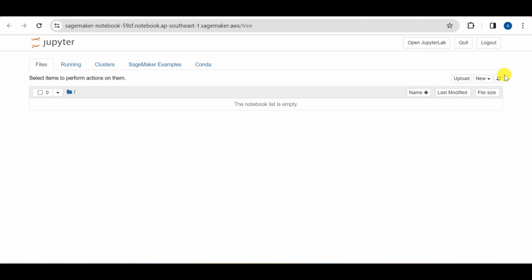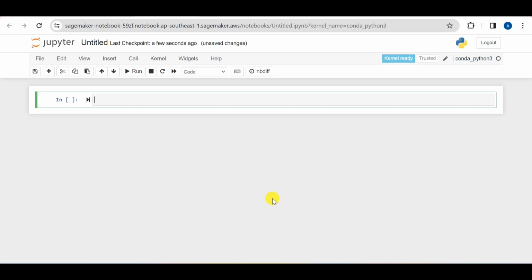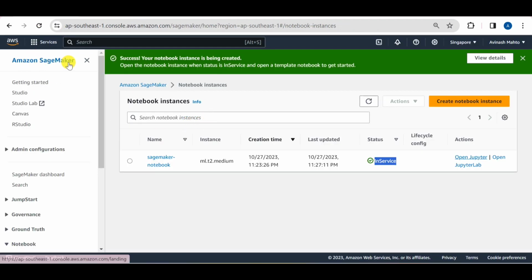Okay, if you want PyTorch, you can click here PyTorch as well. But since I want to select Python, I need Python because I am going to spin up one LLM application here. Okay, that's why I am selecting the Python 3 here. Okay, so guys, you can see that this is the Jupyter notebook only. The only thing is that this time it is being provided through Amazon SageMaker.